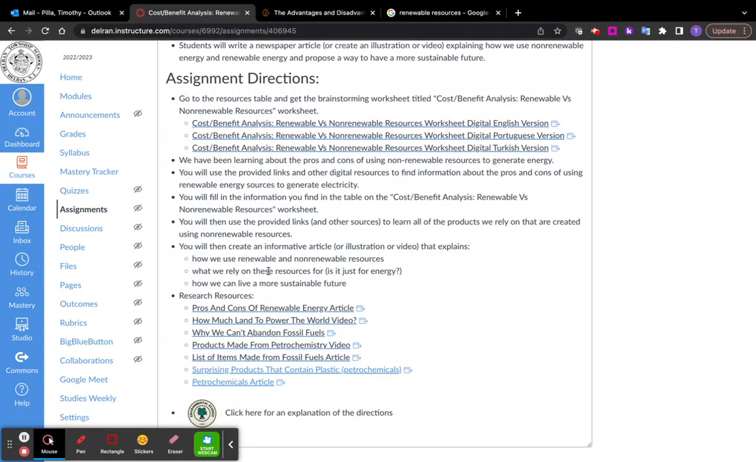So here, it's kind of like the other project where you made your pamphlet, but this time you're going to write me something. You're going to write me a paper. Now, the paper doesn't have a certain requirement for length, but you do have to fill these requirements.